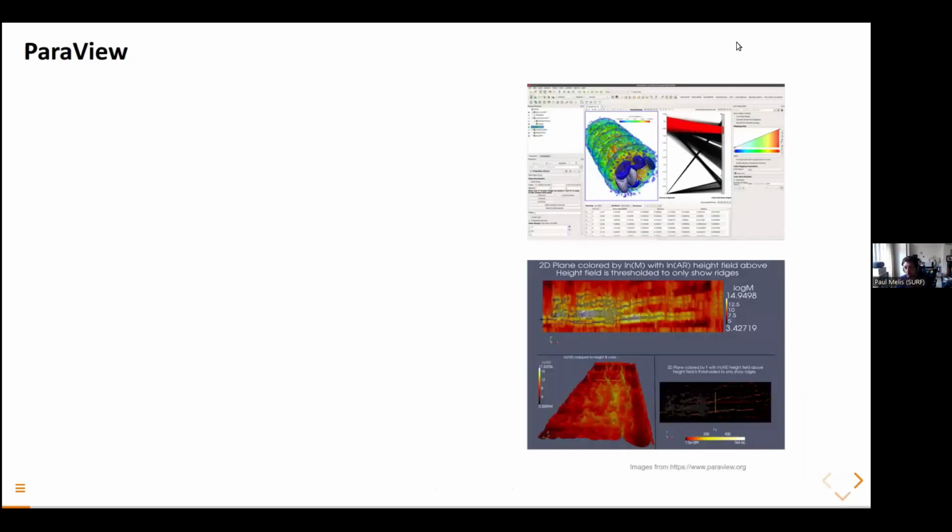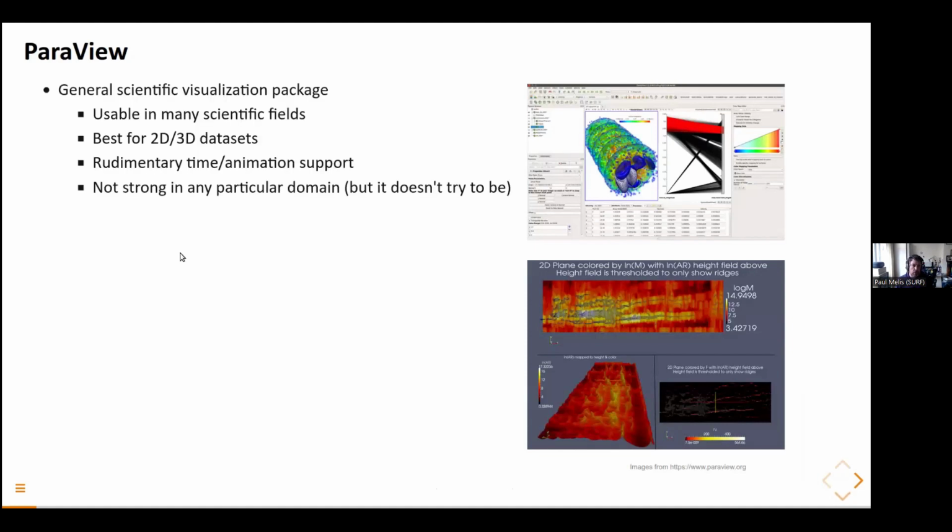So more details on ParaView. As I said, ParaView is a generic scientific visualization package. It's not tied to a particular domain or scientific field, but it works best for 2D and 3D datasets. There is support in principle for 1D datasets. If you have that type of data, it's not very interesting to visualize with ParaView, I would say, but it's there.